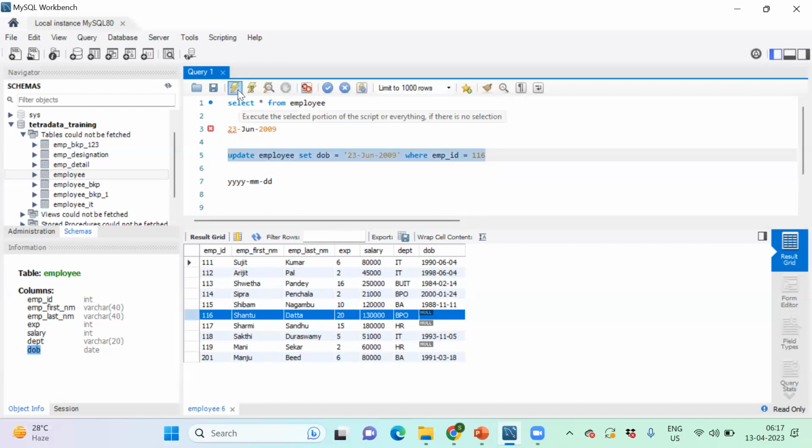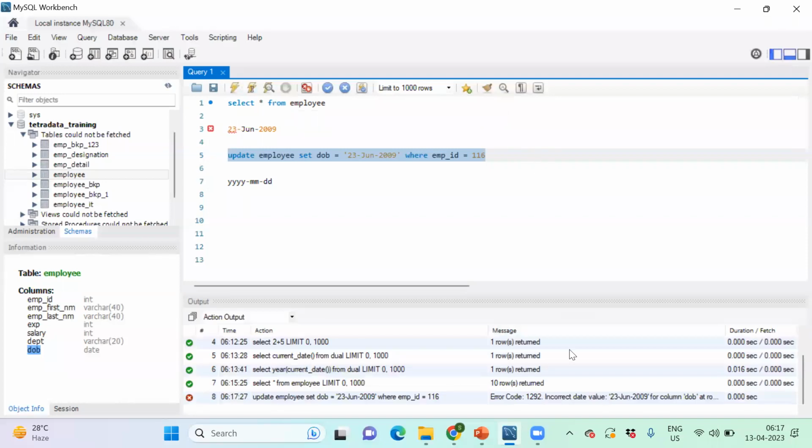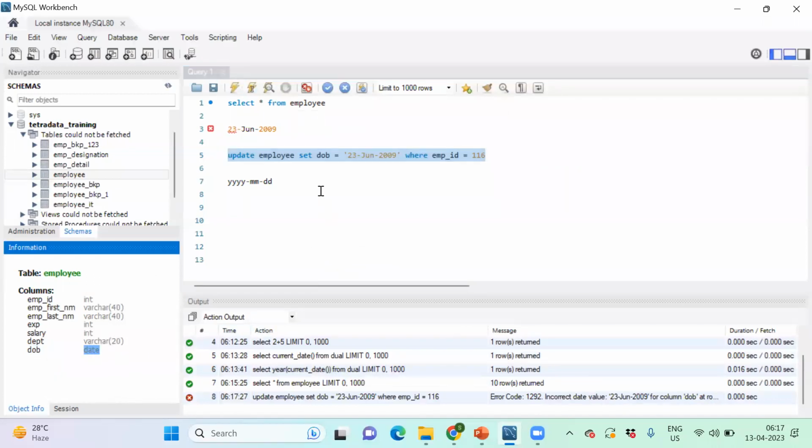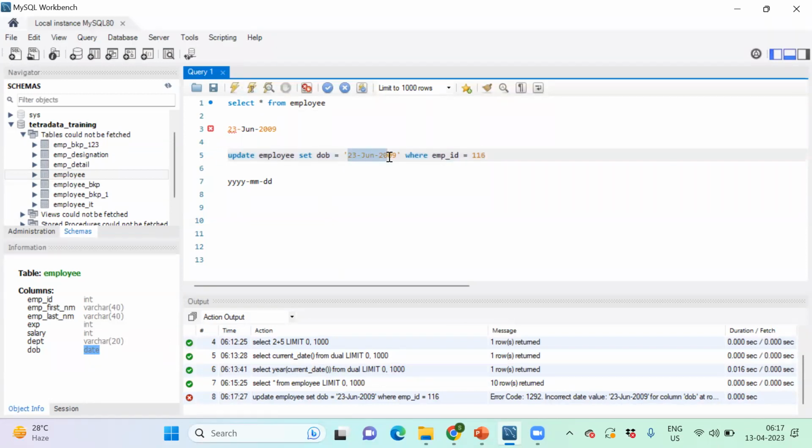Okay, I'm going to execute it. Yeah, it's thrown an error: incorrect data value 23rd June 2009 for the column DOB. Why is this happening? Because DOB is in date data type, but the value I'm entering is not maintaining that format. To maintain this format, we need to enter the value in this format only.